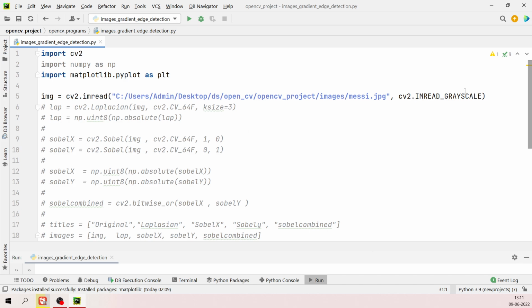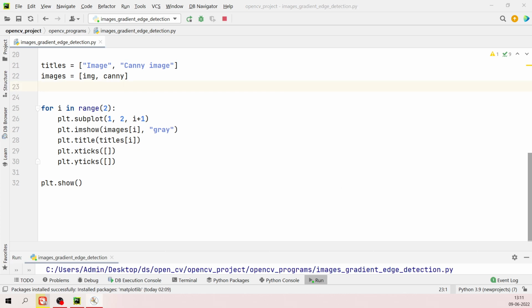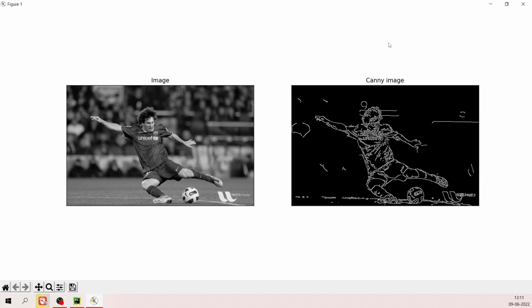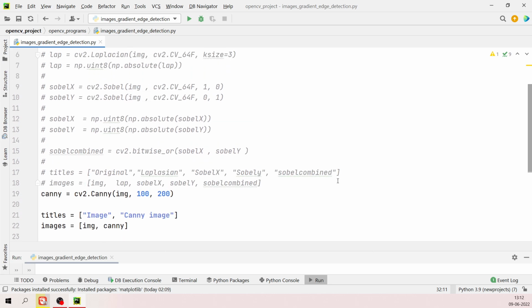So we are reading this as black and white, and let's run the code. Okay, so while using the canny technique, as you can see we have got a very nice edge detection of each and every particular frame it has got from that particular image. So this is a very highly effective way of doing the edge detection part. That's why it's named canny edge detection using OpenCV.